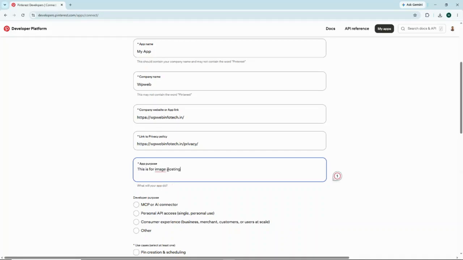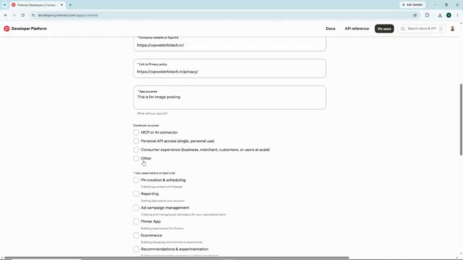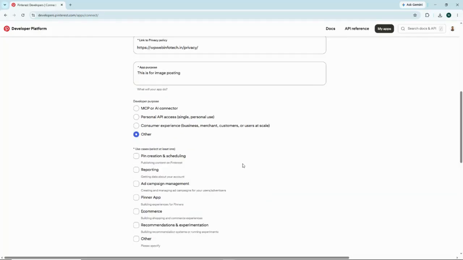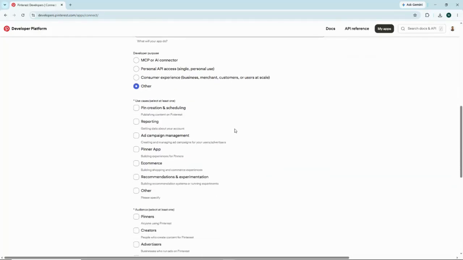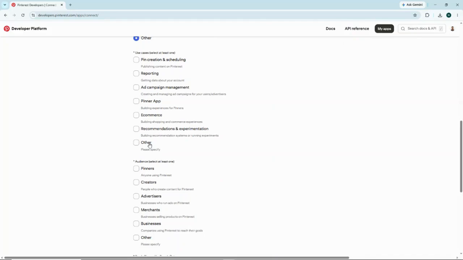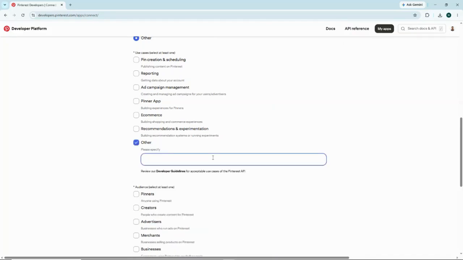Scroll down to the Developer Purpose section and select the other option. Under Use Cases, check the Other box and specify how your application will interact with Pinterest. For example, auto-posting images to Pinterest.